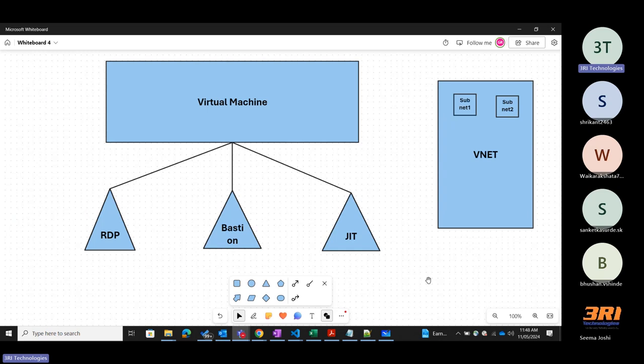The third one is just-in-time access. So what does just-in-time access mean? It means that you need to specify a time range. Let's say you want to perform an operation that would take an hour or 2 hours. You can provision or access that particular virtual machine only for 2 to 3 hours. And you need to provide an IP address from which you want this virtual machine to be accessed.